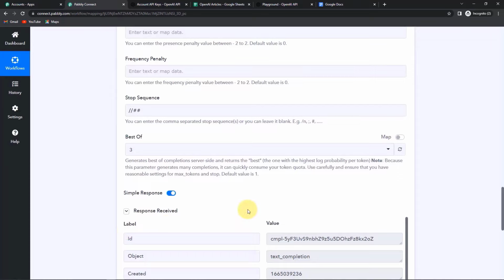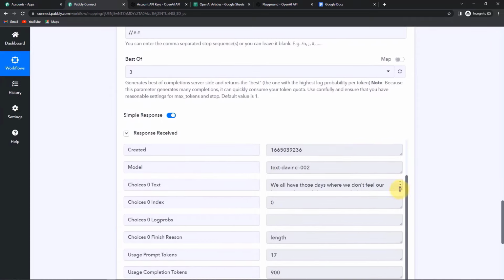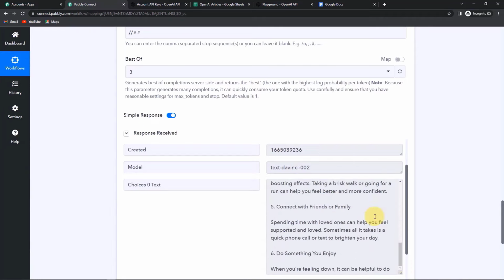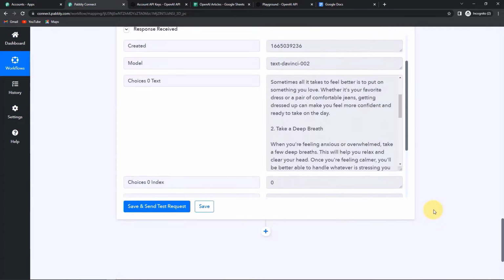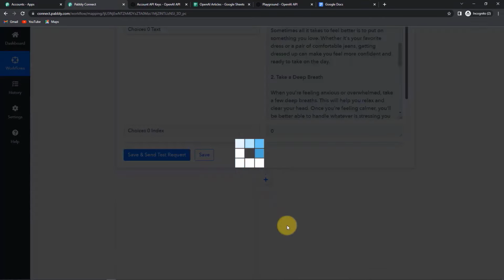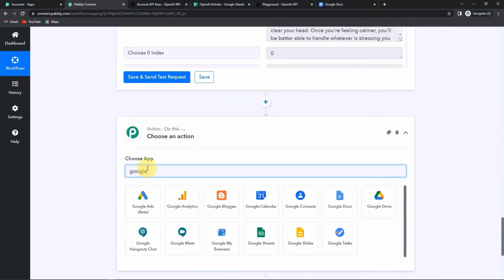As soon as we do that, here we can see that we have received the API response, and this is the text, basically my article. So here you have all the 6 reasons, and this is wonderful, right? Now what is my next objective? That a document should be created. So my next application is Google Docs.